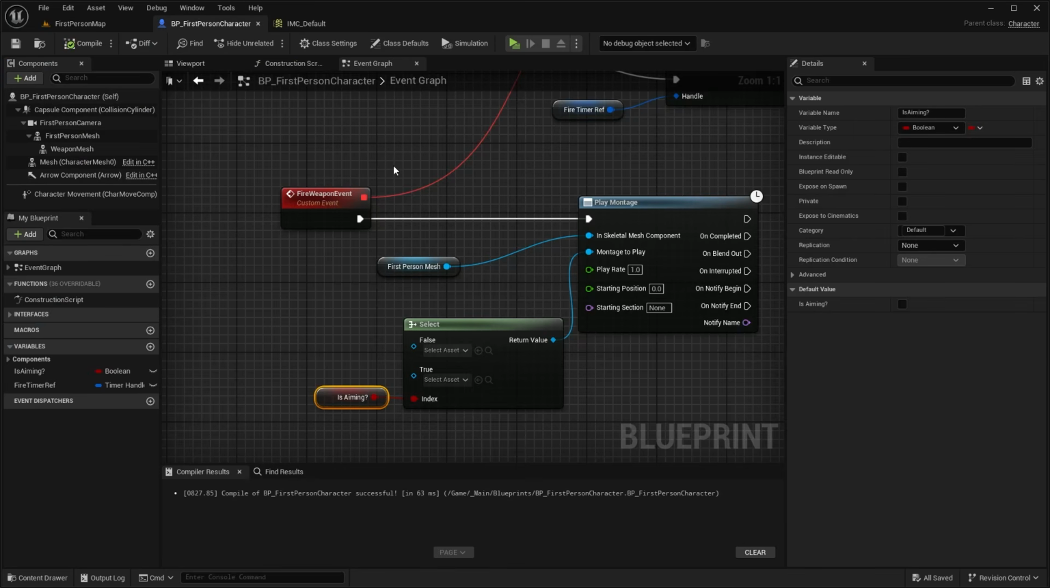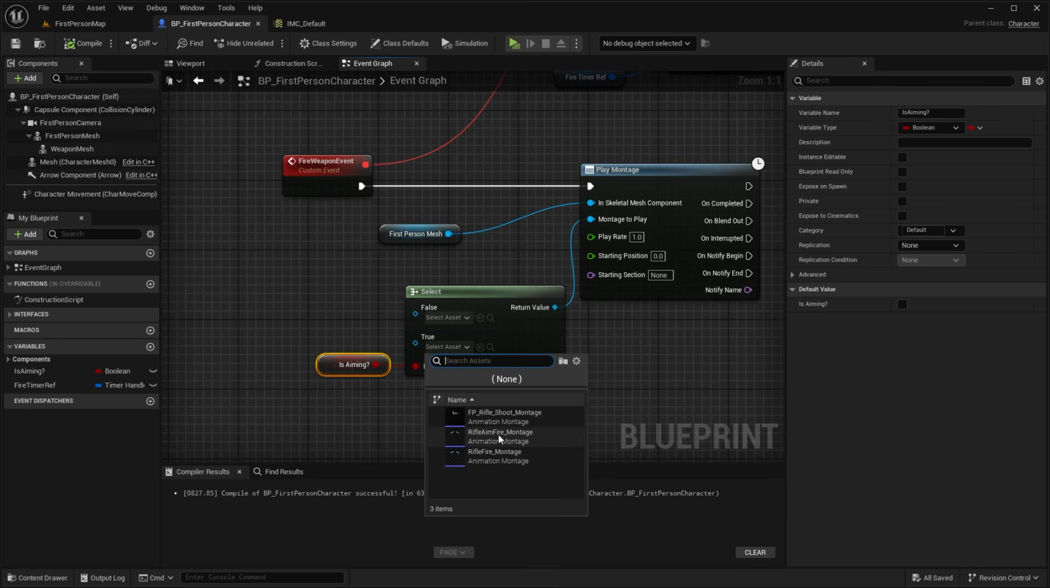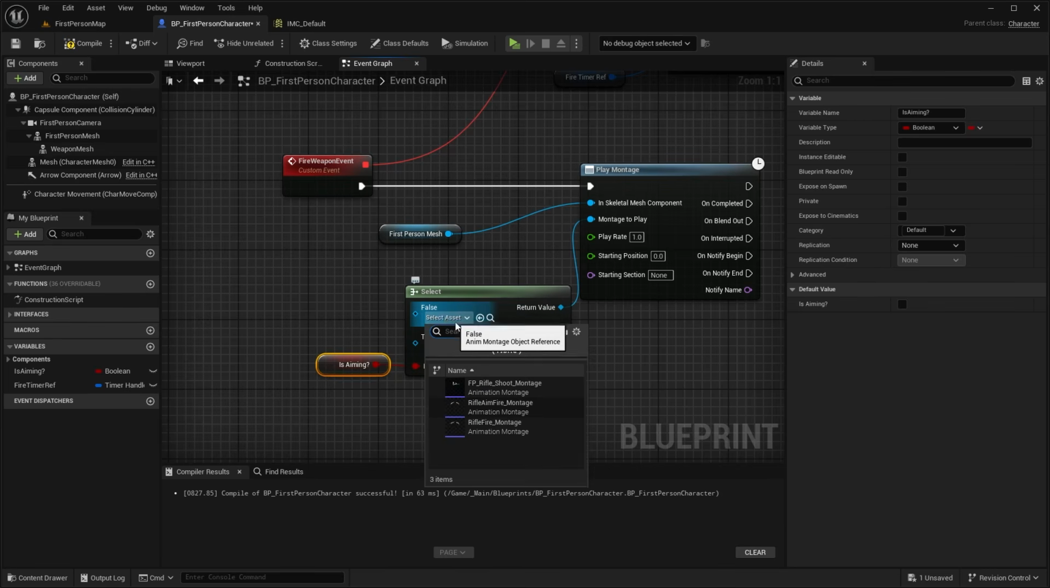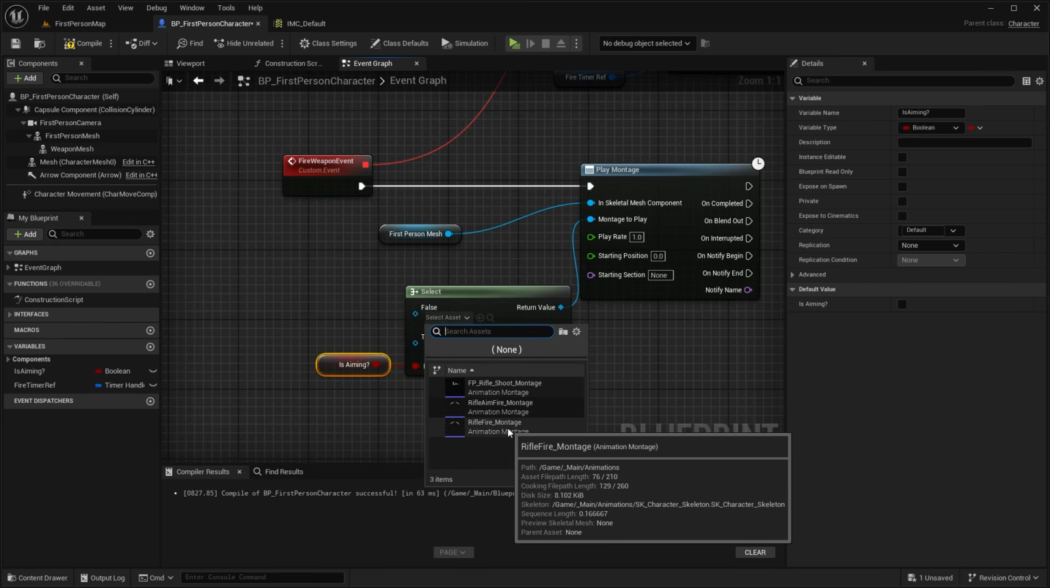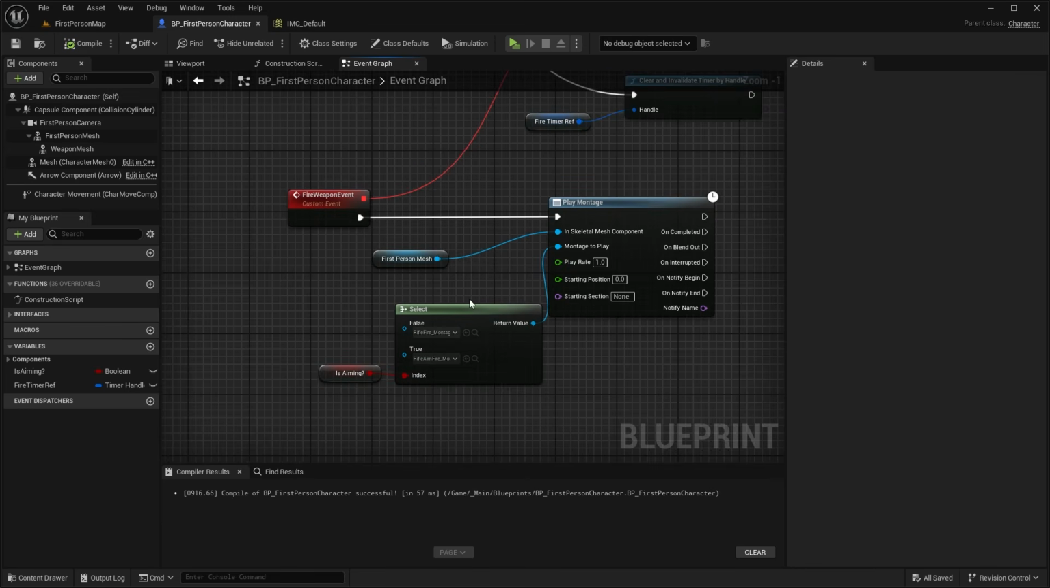Let's go back to our character, and in our select we can plug in for the true. We want to hit the drop down and select our aim fire montage, because if we are aiming, we'll play the aim fire, but if we're not aiming, we'll just play the regular rifle fire montage. Let's compile and save.